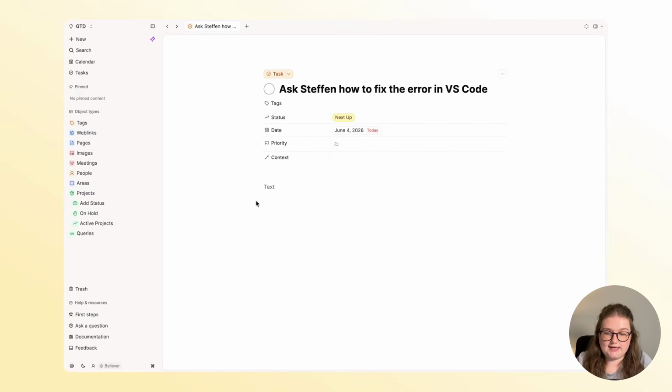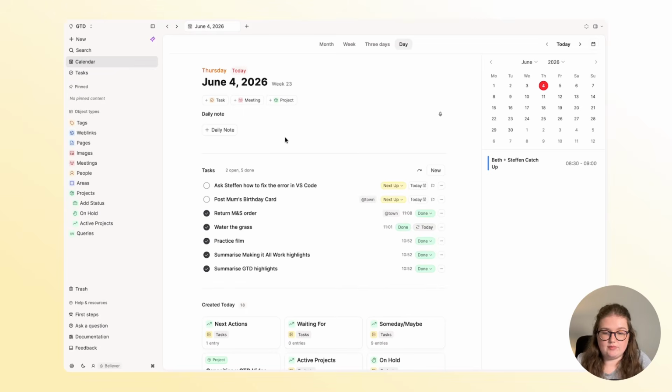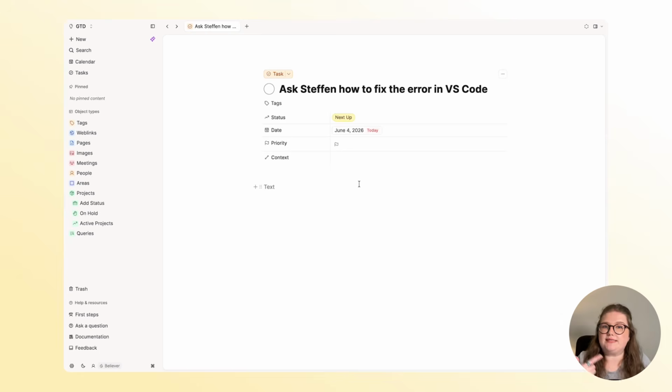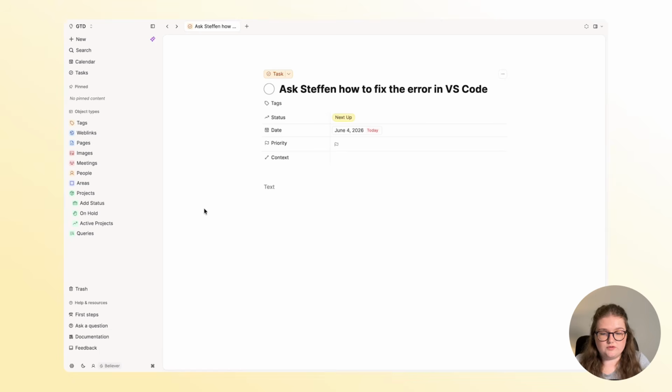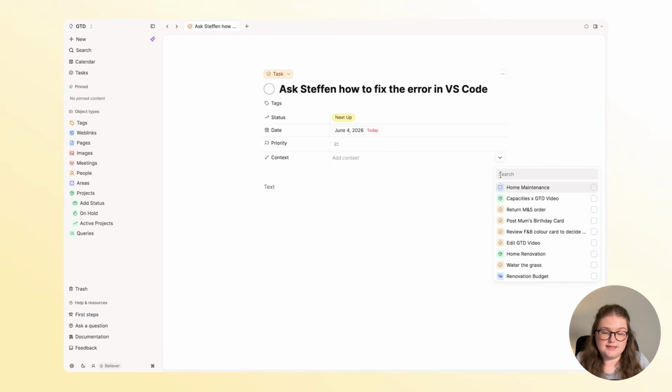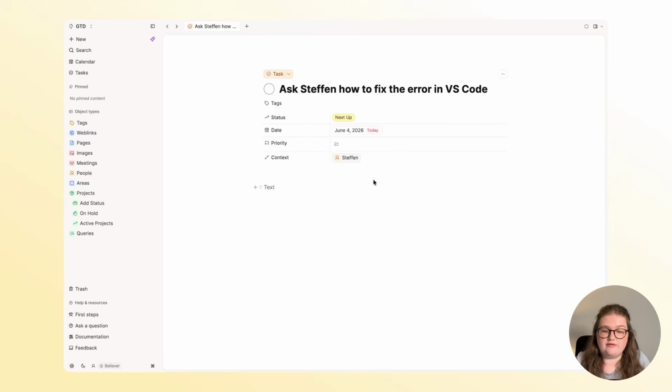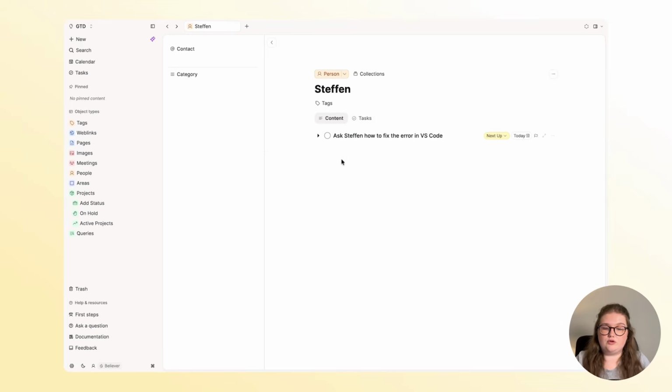If I assign a date, as mentioned, I'm going to see it in my calendar and it gives me that focus. However, that's not the only place it's useful to see it. It would also be useful to see it in this next action section, and it's there. But it's also very useful and very easy to link this task to Stefan's note itself, because when I then open the note, I see all of the things I need to talk with him about.